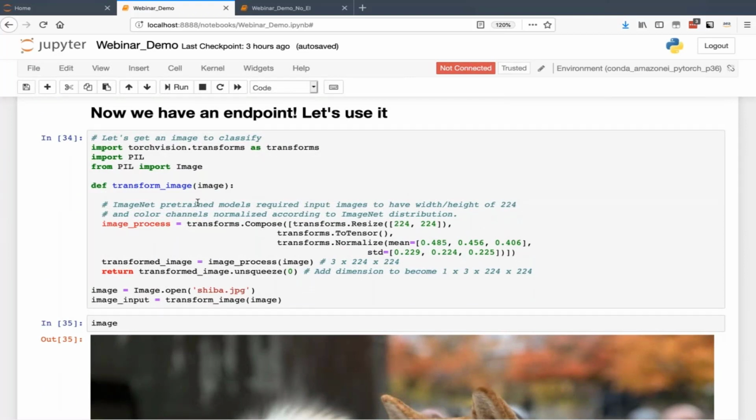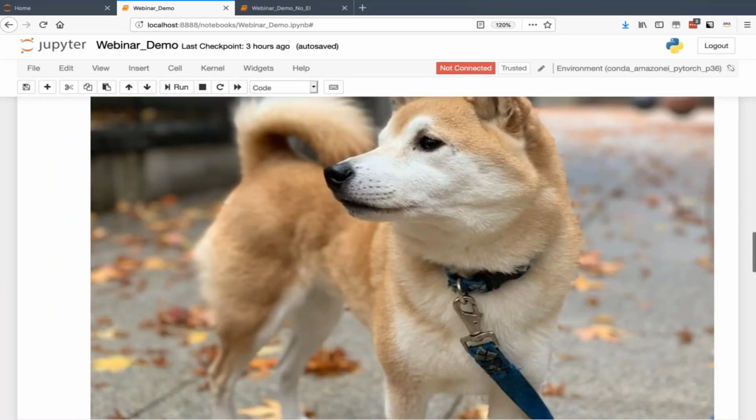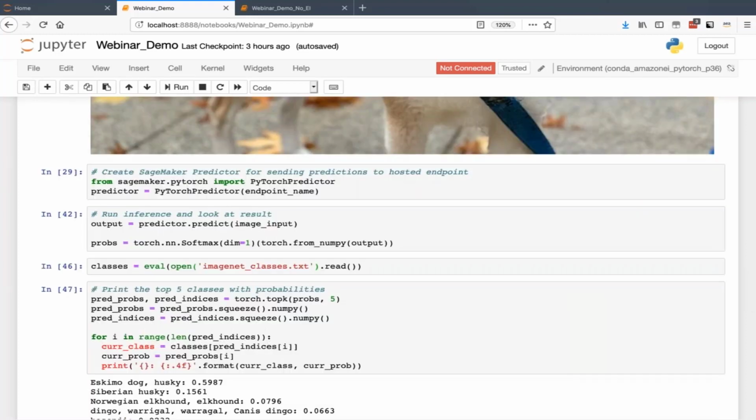First, we need to get an image to use. So I have a helper function here to process the image into a form that the model can use. This image may or may not be of my dog Yoshi. So let's see if we can use it for inference.